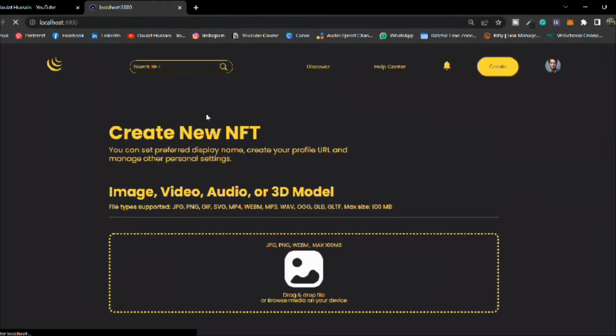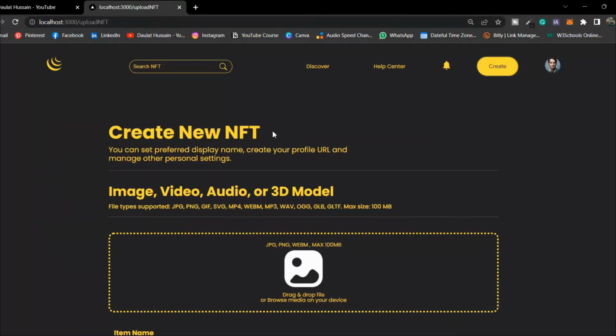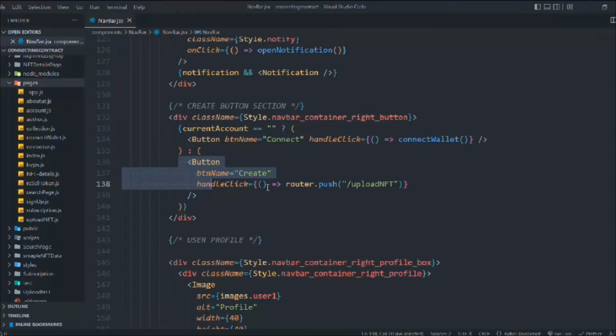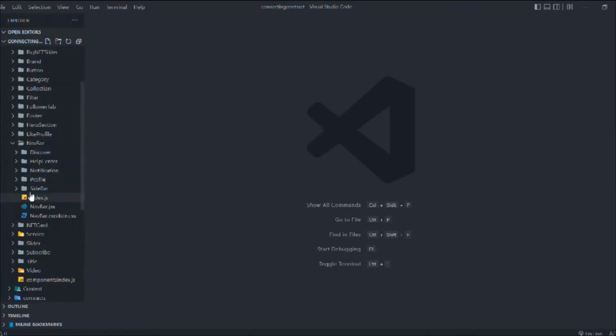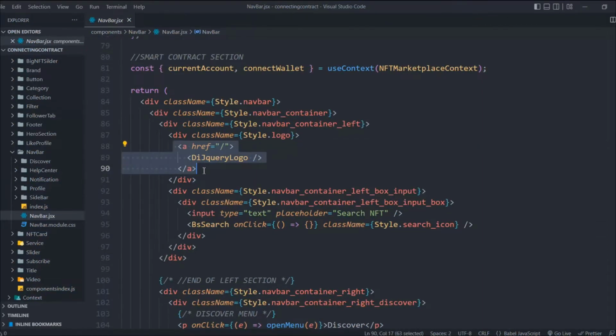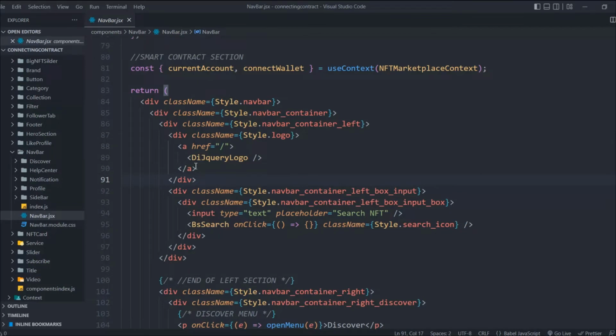Now let's come here, and if we click on this create, you can see we can simply switch to the upload NFT, and there is no reload. Okay, and that's the same thing we're going to do to this other one. So let's come here and go to where we are here. Okay, so we're going to do it on the logo. Okay, so instead of the logo I'm using this DJ icon. Okay, and in your case you might be having the logo which I gave you. Okay, so make sure you do this change.